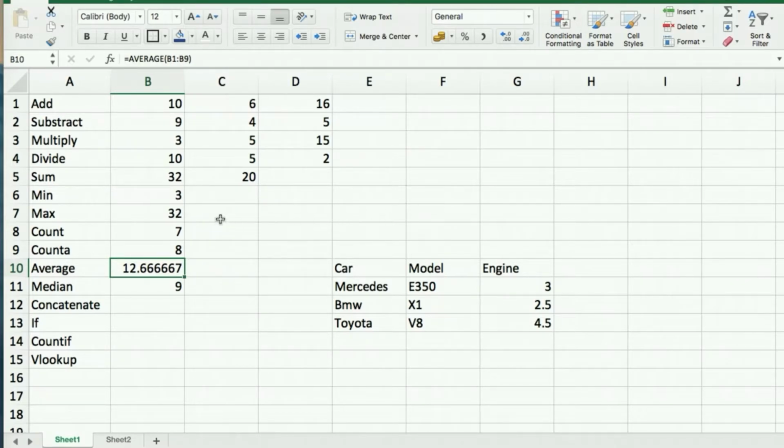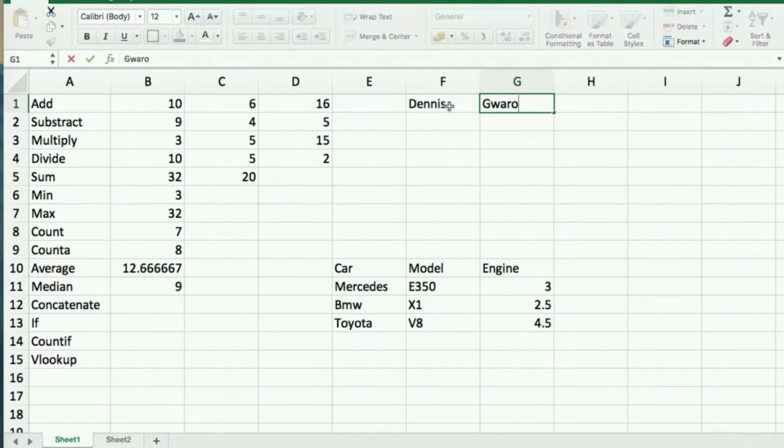Maybe if I can quickly use this space for illustration. Let's say we have my name here on two different columns. So I want to join F1 and G1.